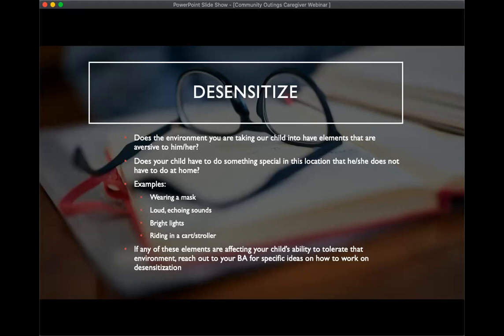Here are some examples of some things that might require some desensitization. Right now, in the times that we're in, I'm sure it has been difficult for some of you to get your child to wear a mask. So we have to desensitize something like that. One way we may do that is saying, okay, I'm going to set a timer for 30 seconds. We're going to wear the mask for 30 seconds. Then we get to take it off. And then we can gradually build that time.